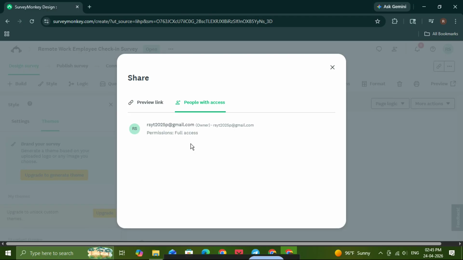And that's it. You've now learned how to add a collaborator in SurveyMonkey. It only takes a few clicks once you know where to look.